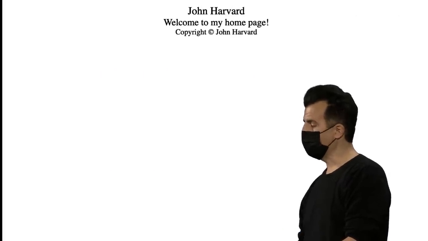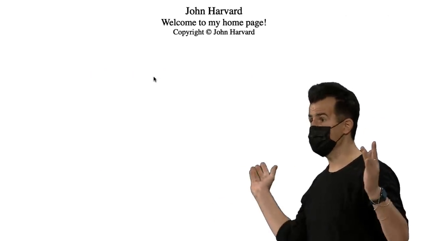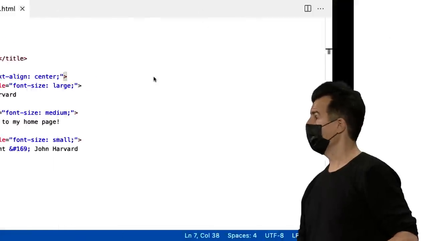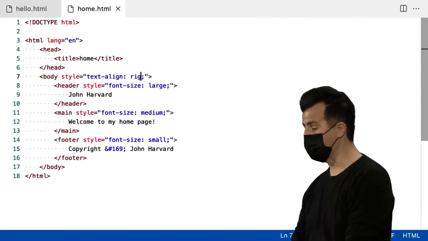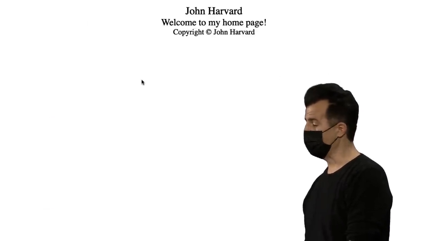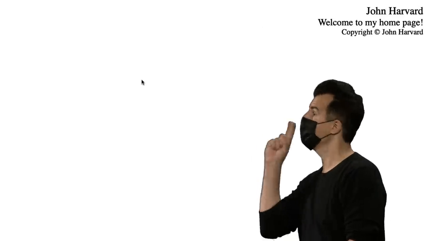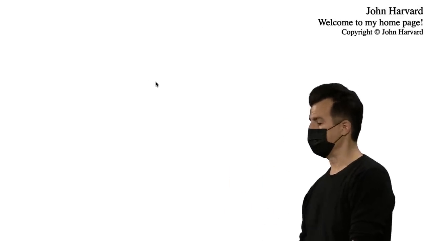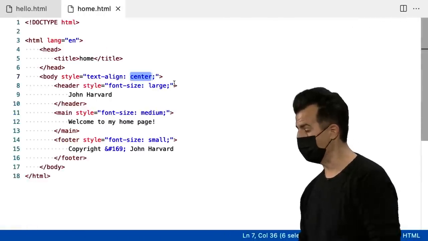Now if I go back to my browser and hit reload, nothing changes, but it's a little better designed, right? Because if I want to change the text alignment to maybe be right aligned, I can now reload the page. And voila, now it's over there. I change it in one place, not in three different places. So that would seem to be marginally better design.